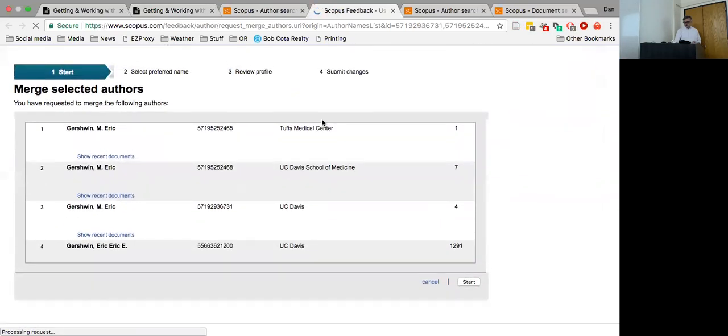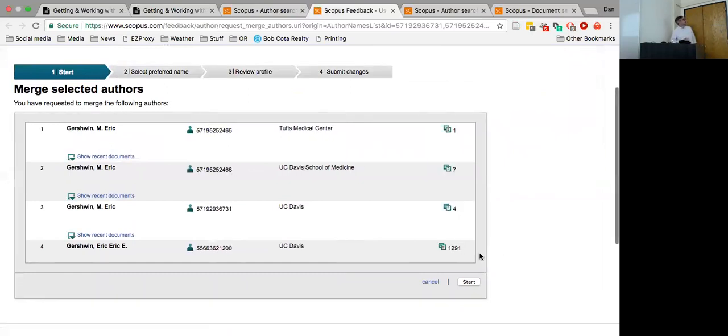And this walks you through a sequence of steps where you confirm, yes, these authors are all actually the same person, and then you can choose what the name of record should be. So probably Eric Gershwin's name is not Eric E. Gershwin, so you can fix that. You probably don't want to do it with 1,300 documents, but with a smaller number, you can review the documents that are going to be included, and then there's a way to submit your changes and put in contact information, so you can get an update once these authors have been merged.